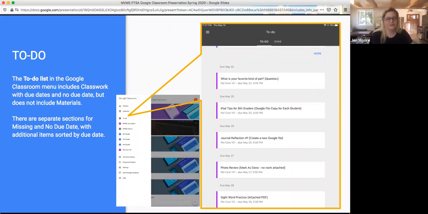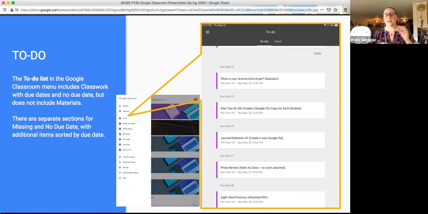Okay, so another option in the hamburger menu in Google Classroom is the to-do list. And the to-do list includes classwork. So these are assignments that have no due date and due dates, but they don't include materials. So they would basically be things that need to be submitted. Like if they are an assignment, or if there's a question being asked, the student needs to submit the question, for example.